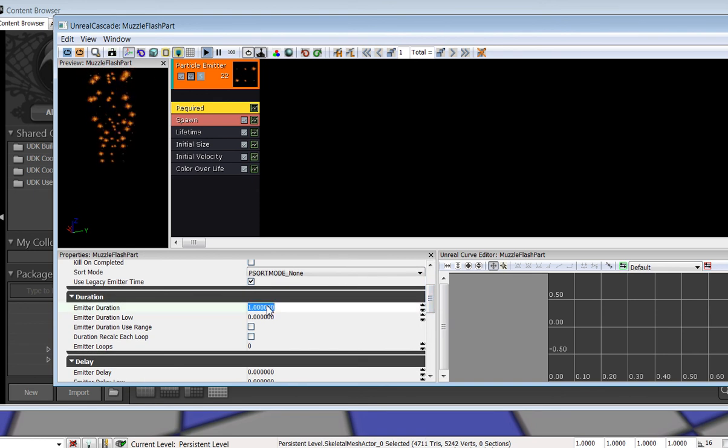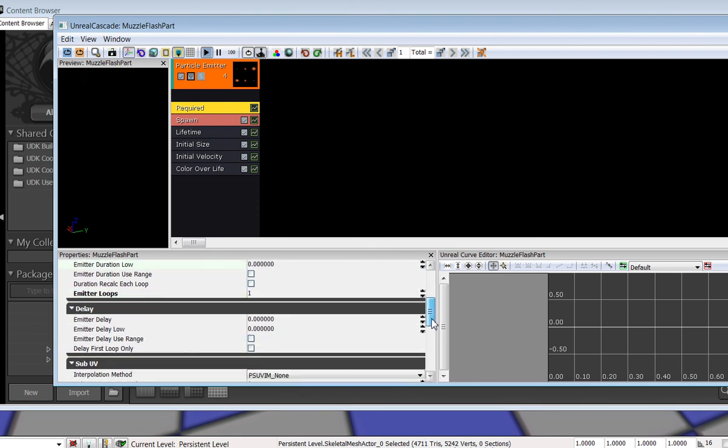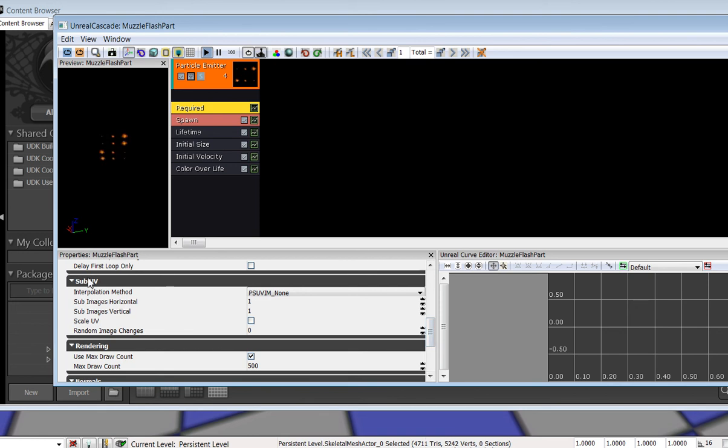Duration 0.15. Remember, this is when the shooting happens, so it's got to be about as fast as a bullet. And this is another one shot, so change loops to 1. Now you go down here to sub UVs and set it up so it'll know what to do. Interpolation method, we switch to linear blend. It'll go through the sub-images one at a time and try to mix and match and connect them where it can, so it looks even more continuous.